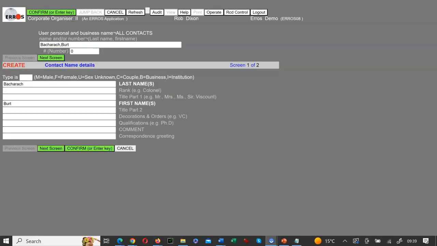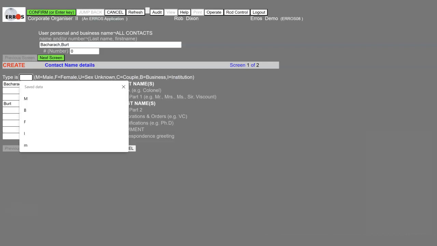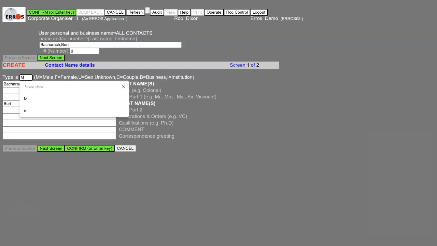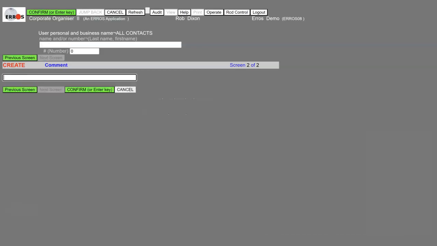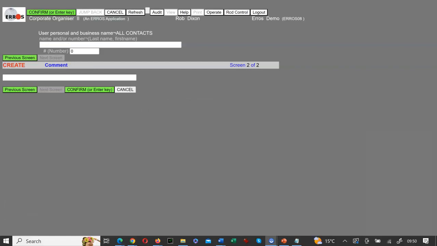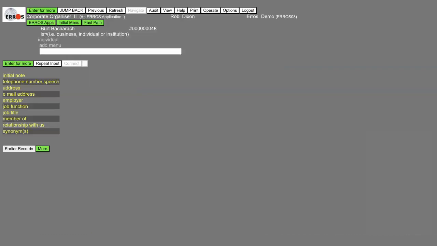SOI displays a form that recognizes that Bacharach is his last name and that Bert is his first name, and allows you to enter his name type. Optionally, you can add his titles, qualifications, and also nickname in correspondence greeting. Type M, i.e. male, for name type and press Enter. SOI then prompts you to add an optional short comment about Bert Bacharach, but press Enter. The database handler adds the new name. As ERROS applications are persistent, all database changes are immediately committed to disk.